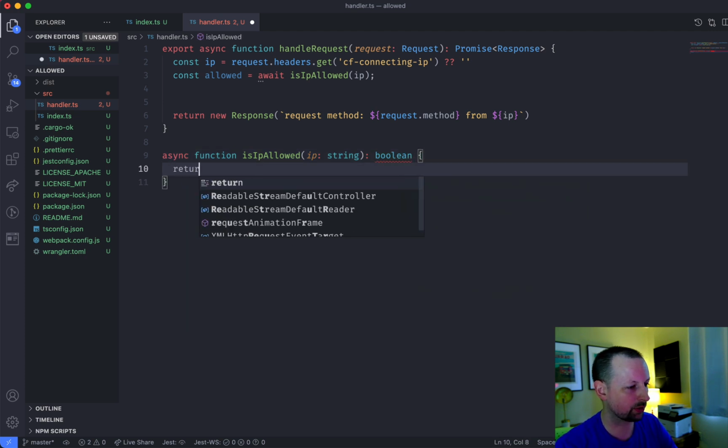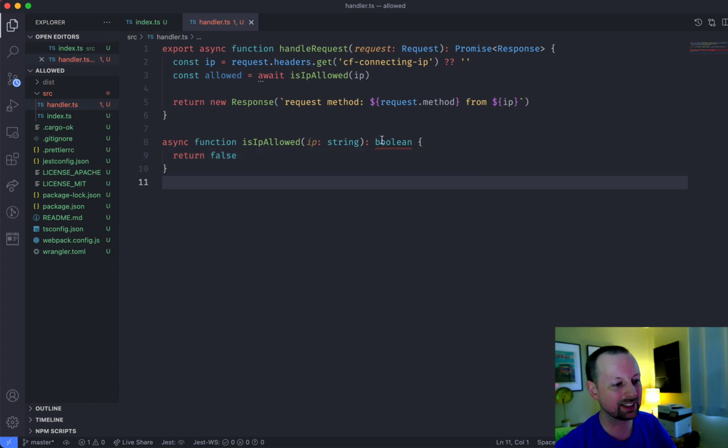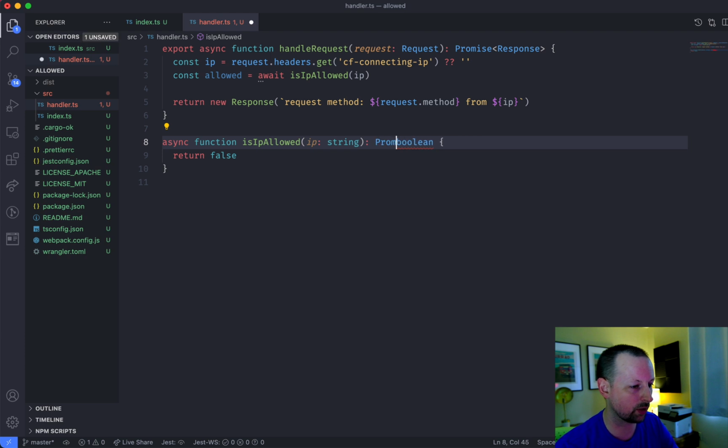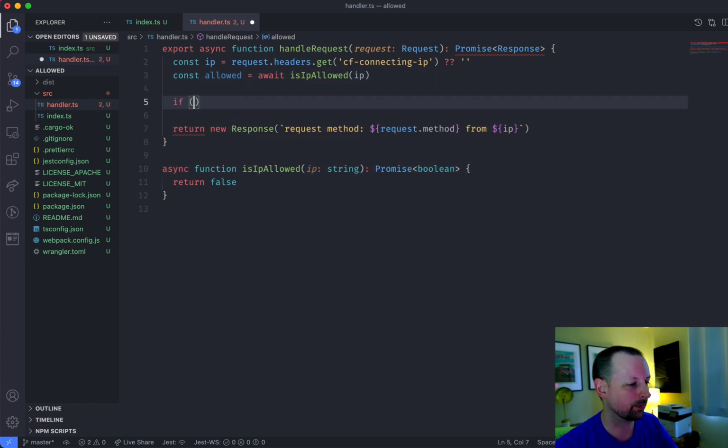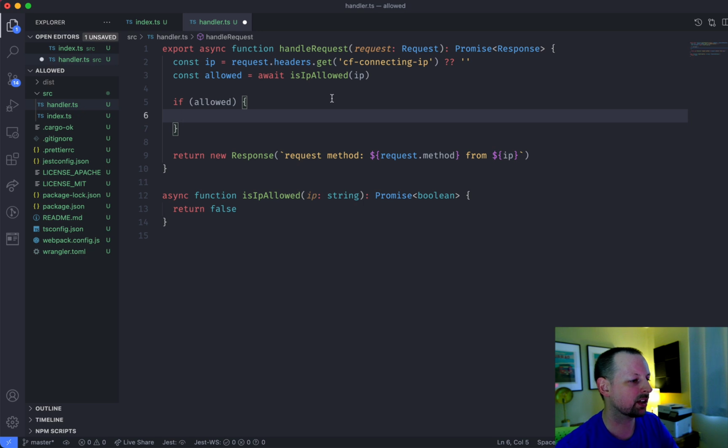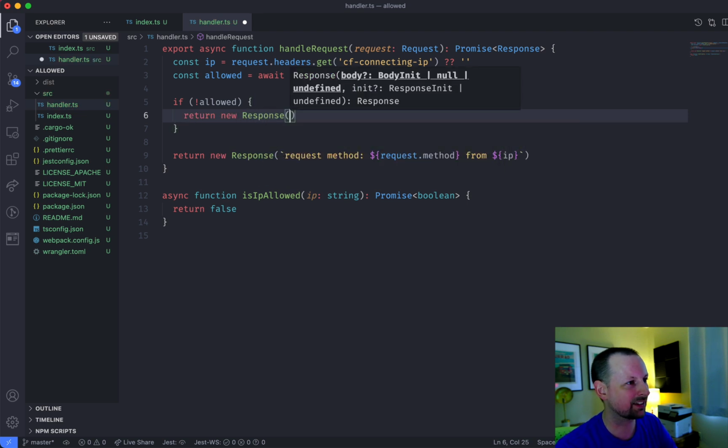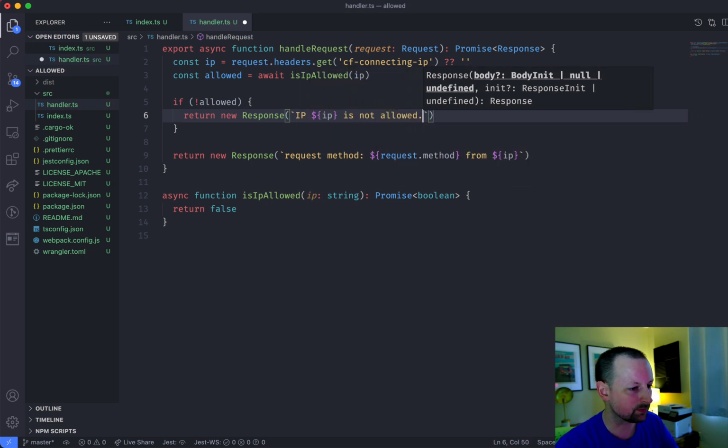Just like that. So if we just return false right here, it doesn't like that, right? Because it's an async function, we have to say that it's going to be a promise that will resolve to a Boolean. So now it's happy, and we'll check here. If allowed, we can allow it to continue on to where it was trying to go. Why don't we handle the blocking right now? So if not allowed, we'll return a new response that says something like IP is not allowed. And we'll be nice and set the status of the response to 403, which I think is forbidden.